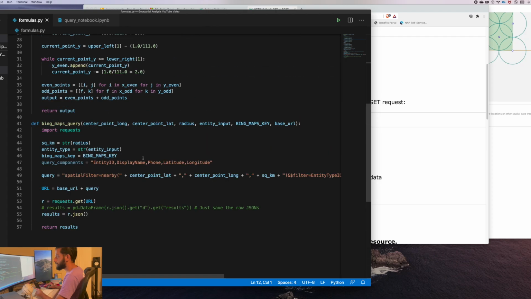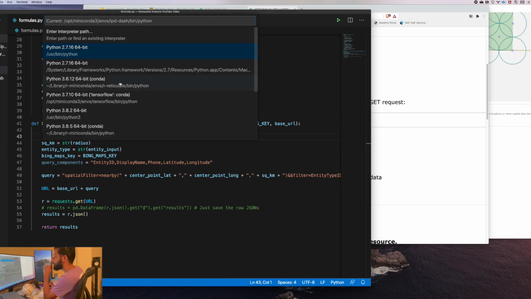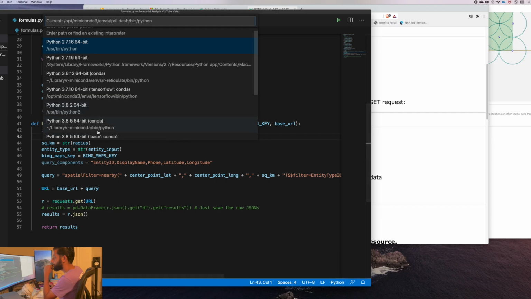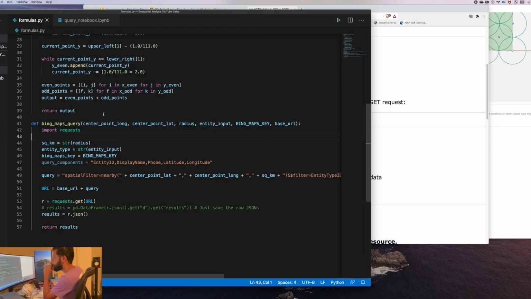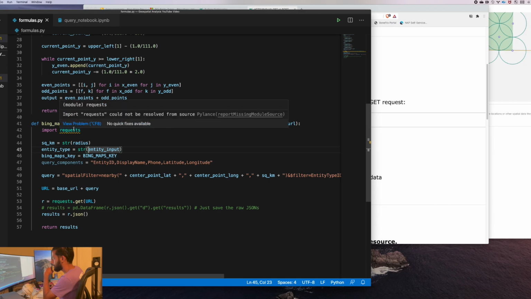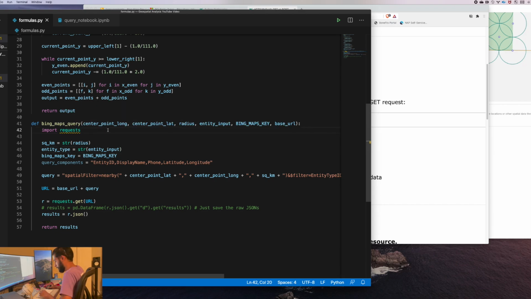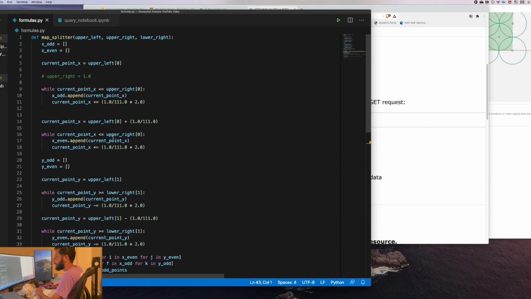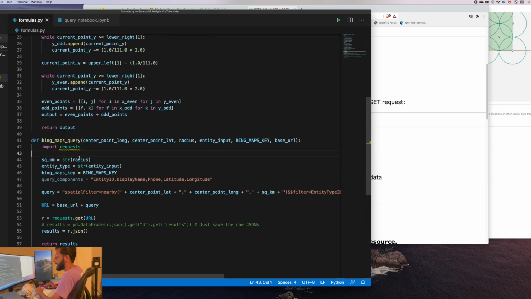Okay, cool. So let us now query the Bing Maps data. I need to switch this environment. We're going to query this data over here. I'll check that out in a minute.